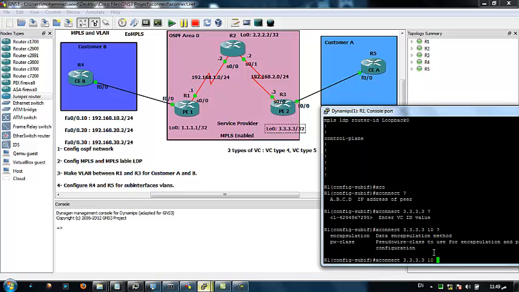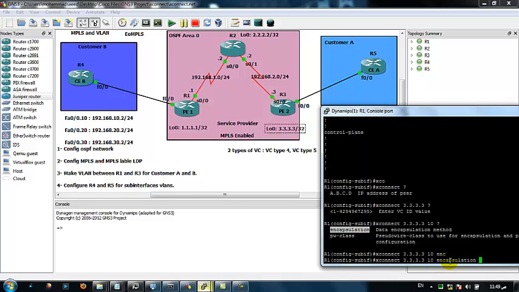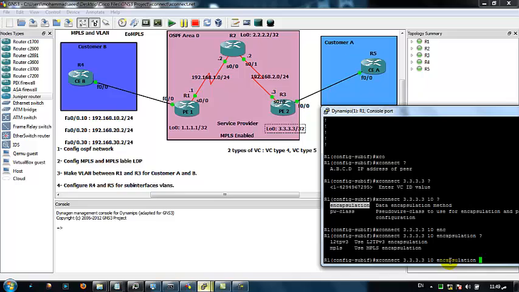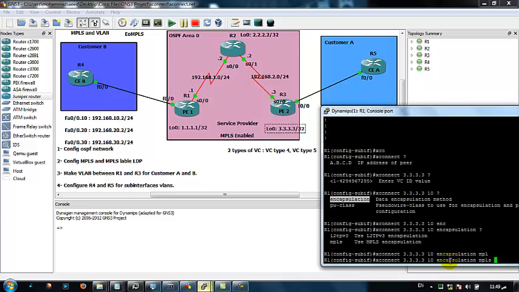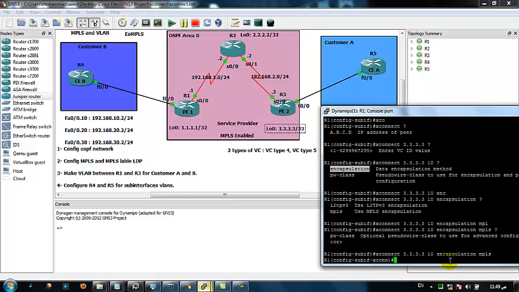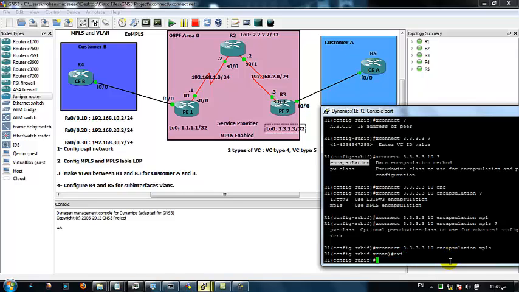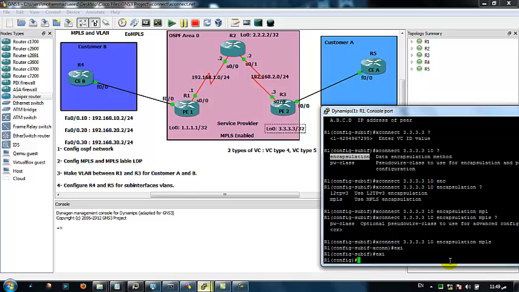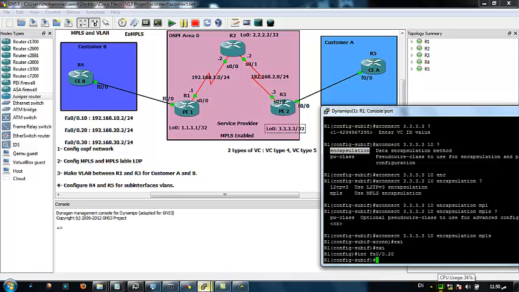So now, here I have encapsulation. Here I have the pw-class, and this pw-class will take another video to explain, so don't worry about it. Now I just want to use encapsulation mpls here, just like this. I don't want to make anything else. Let's just exit and exit, and I want to configure interface FastEthernet 0/0 for VLAN 20 sub-interfaces.